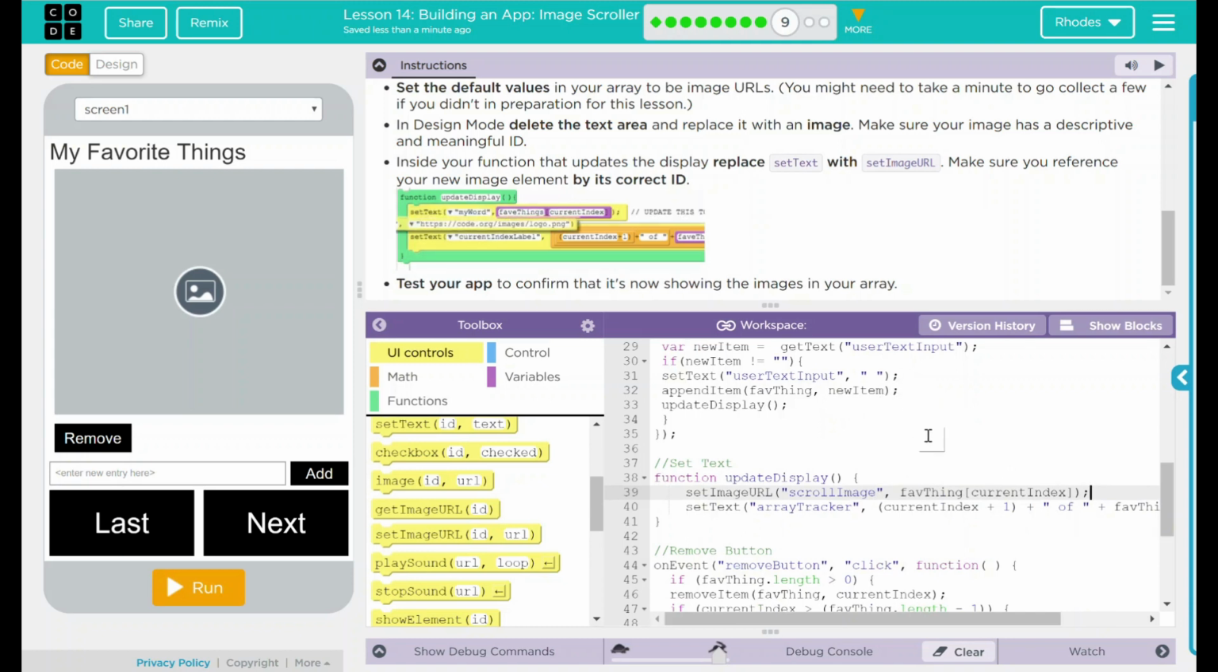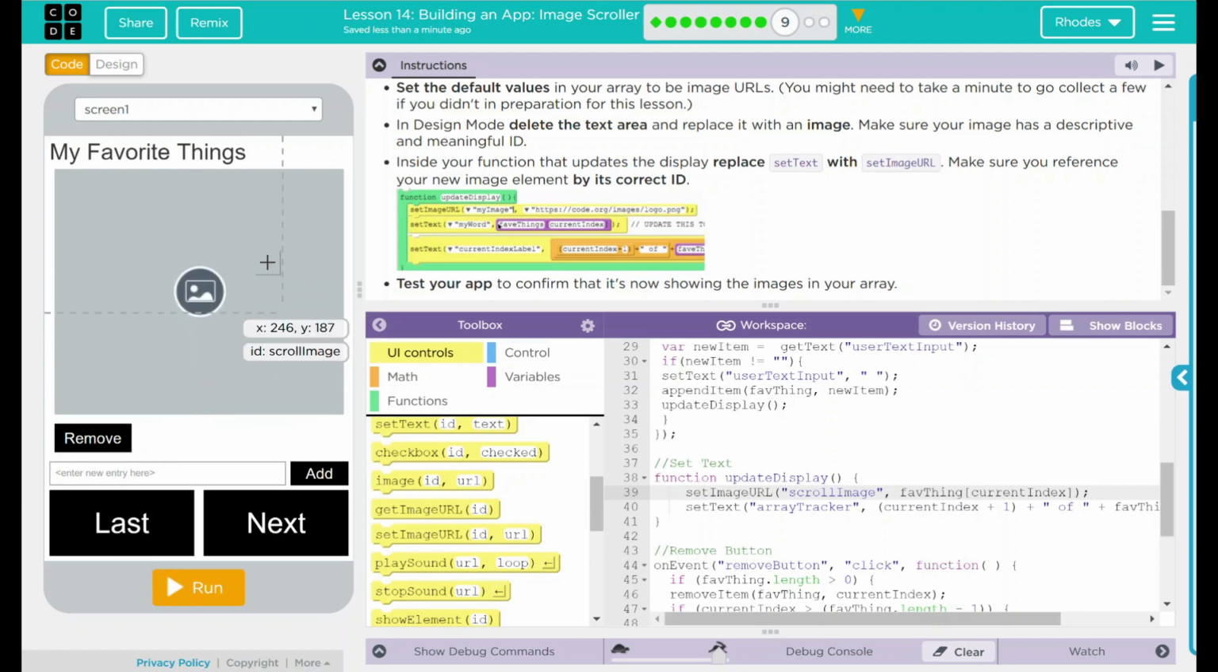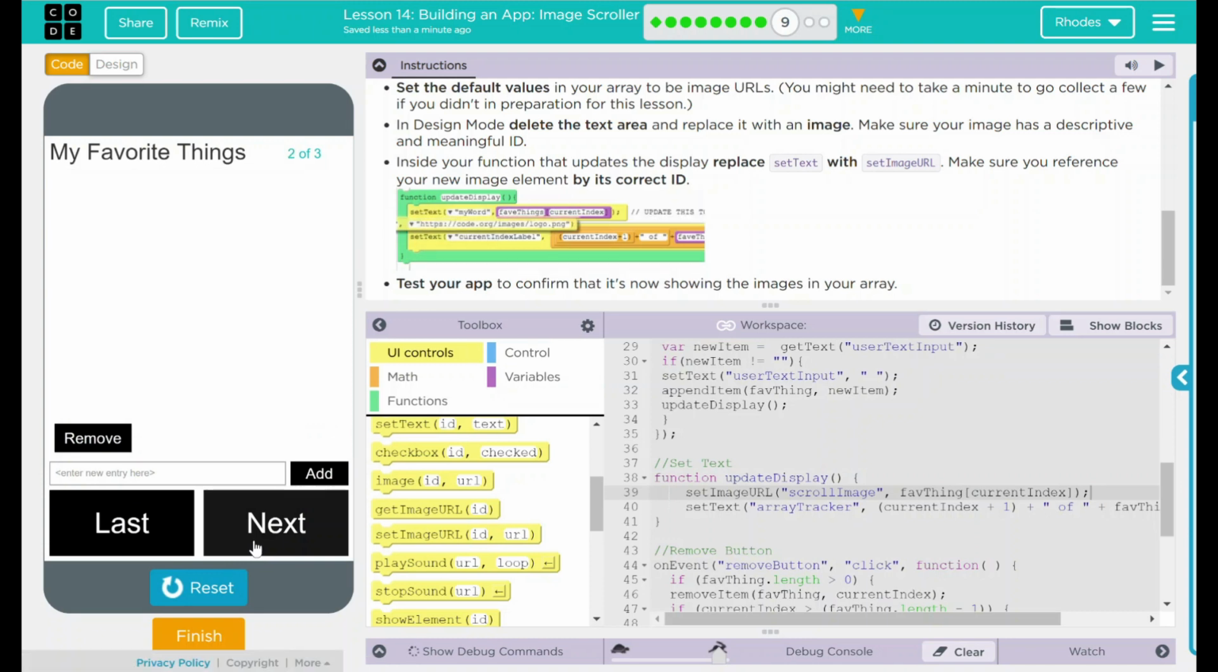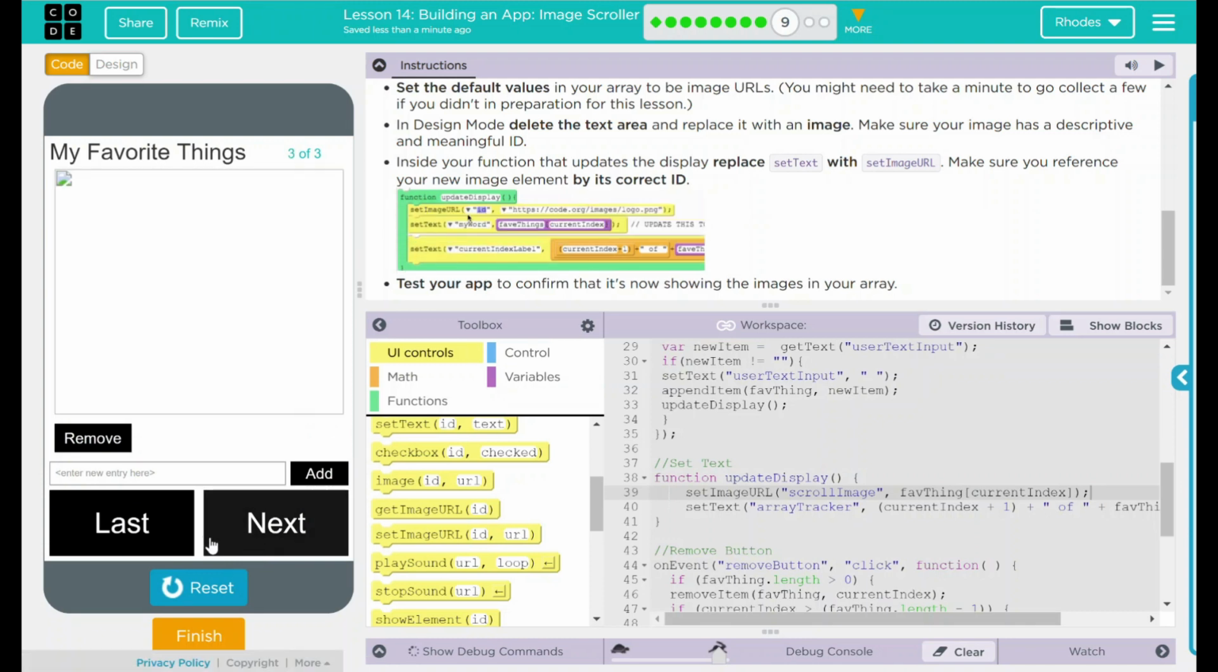Ooh, sounds like a lot. I don't know if I'm right, so let's test our hypothesis. When I hit run, I should get one adorable puppy into my box right here. Let's hit run. We don't get anything. Nothing. Nothing. Why is that?